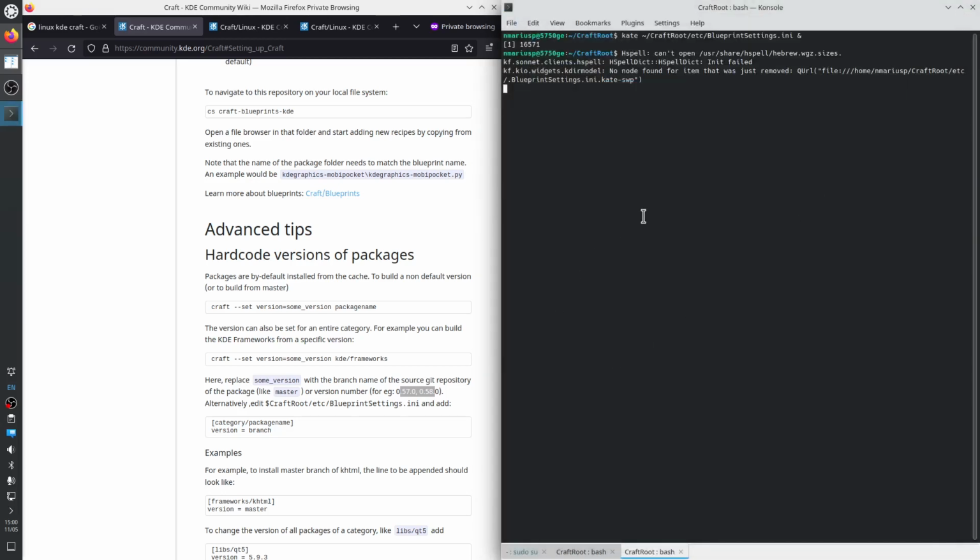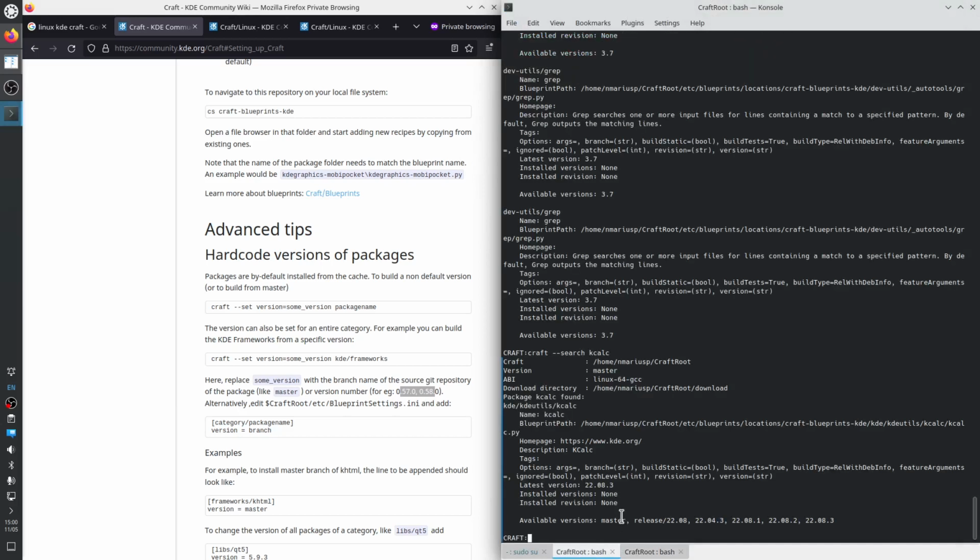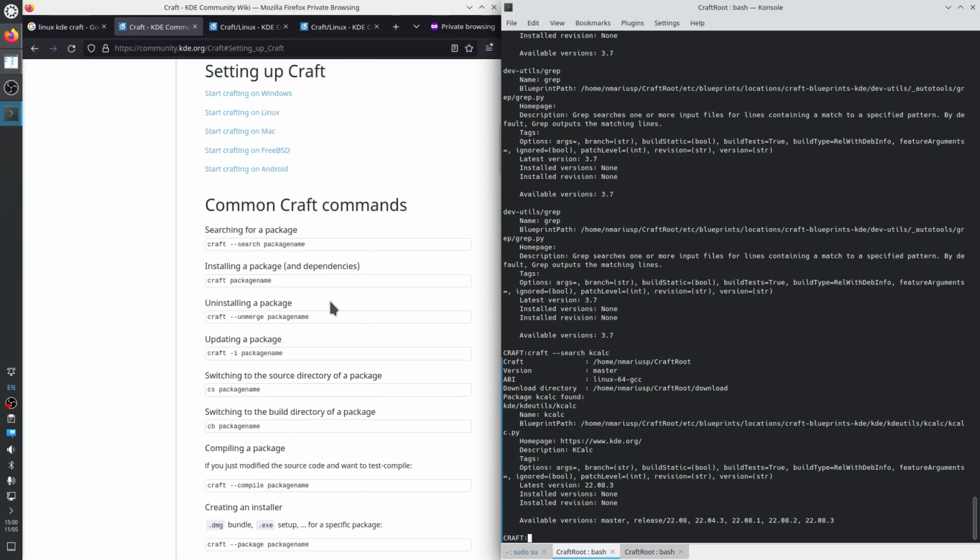Okay, so let's see. Where are you? So I'm in the Craft command line. I can go start building something. So I go Craft. I searched for the package kcalc. I know it exists. I say build it or install it or do whatever you want to do with the KDE package kcalc.